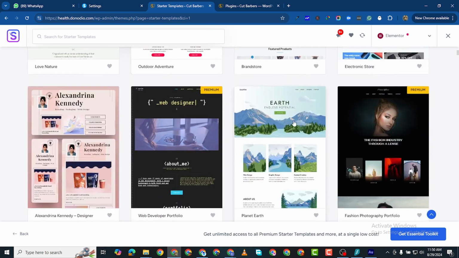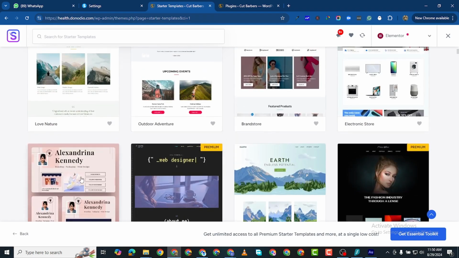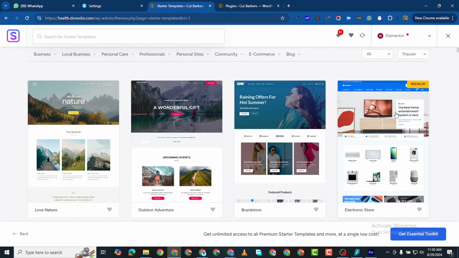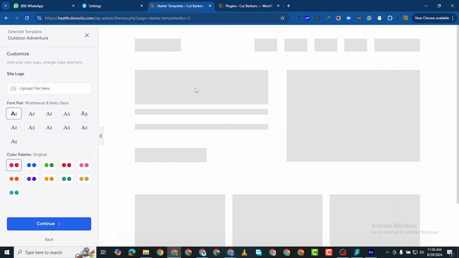I want to choose any template here that already has the transparent header background. And you can see this is a good example. This one, I don't know. This is also a good example, but this one is premium. This is also a good example. All of these are good examples. So I will just select this one, and I'm going to click on continue. It's going to load the home page here. And I'm going to click on continue.